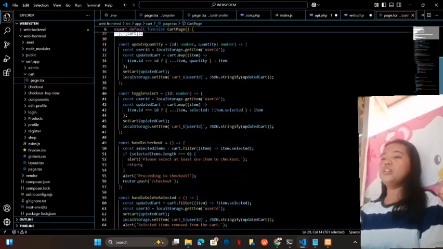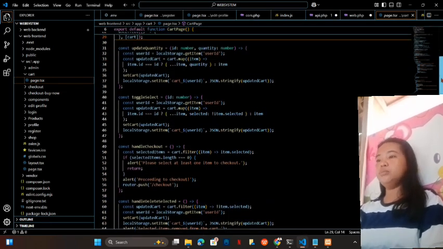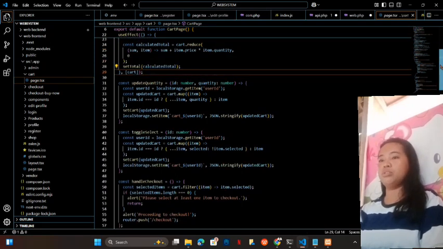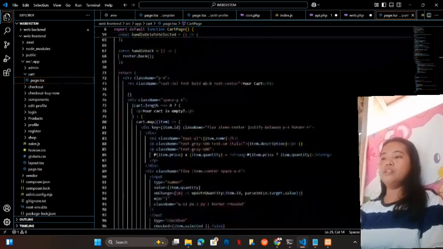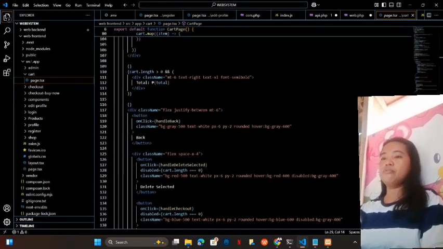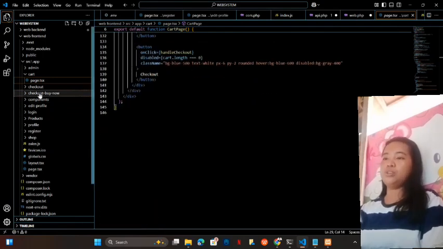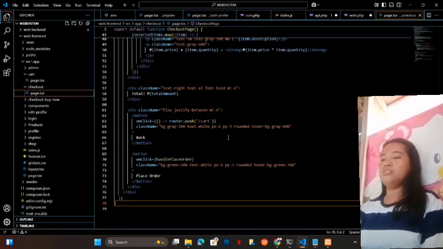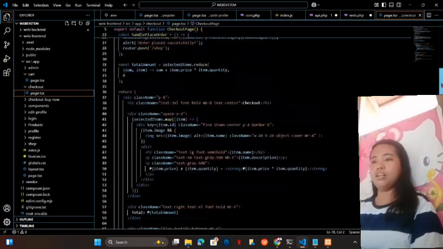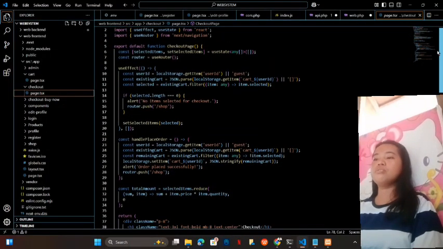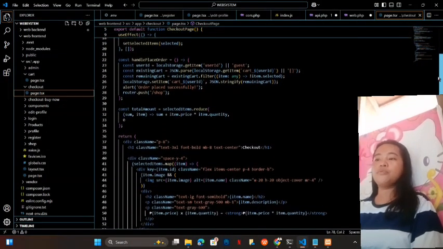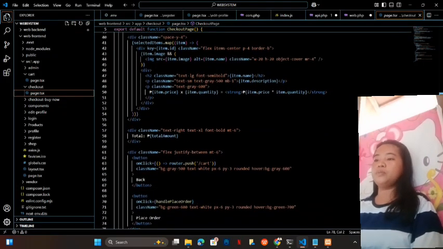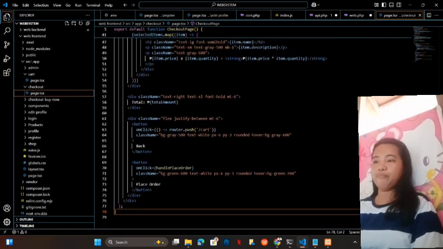pages.tsx. The cart component manages the user's cart, allowing them to update item quantities, select items, and proceed with checkout. It fetches the cart and total price and allows deleting selected items. Users can navigate back or check out with selected items. All changes are saved to local storage. Next is the checkout. The checkout shows selected cart items, calculates the total, and allows users to place the order. It fetches selected items from local storage, removes them when the order is placed, and then redirects to the shop. Users can also go back to the cart.